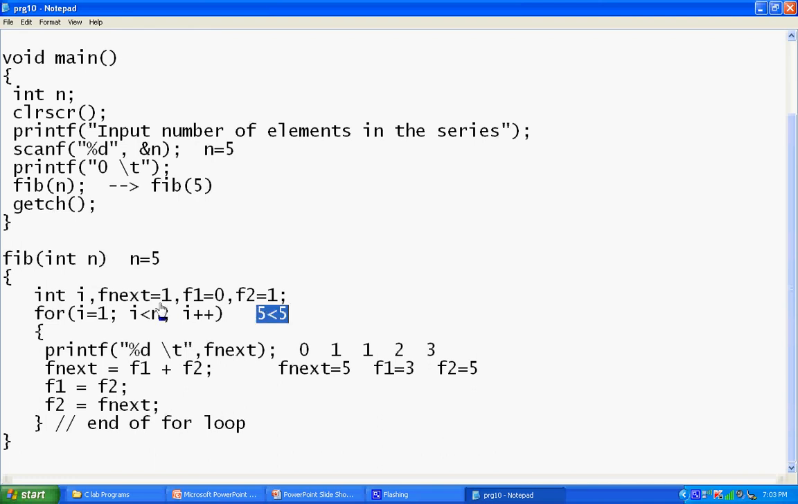My loop continues where the value of i will get incremented. Now it is 5. 5 less than 5. Remember, the condition will become false here. 5 less than 5 is false. So the for loop will come out of it where it goes to the end of the function. So it returns back. It returns back to the next statement after the calling of function.